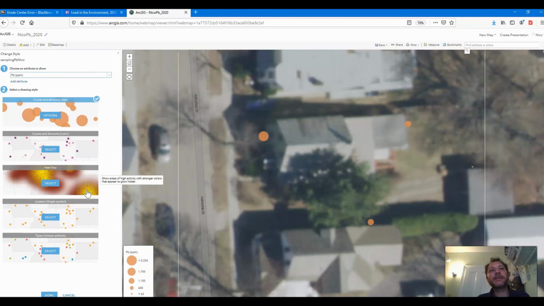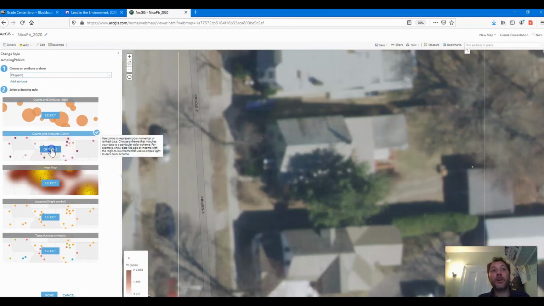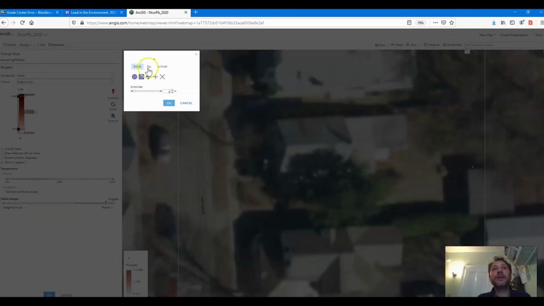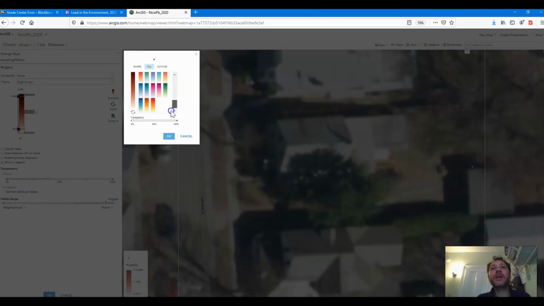I think what would make sense is to actually have the color as a function of the lead concentration. And so I'm going to select that, counts and amounts, and select the options so that I can show the different concentration as a function of color. I will change the symbol to display some kind of scale that makes sense, maybe this one. There's not a lot of options when we are online. Of course, GIS software will give you a lot more options.